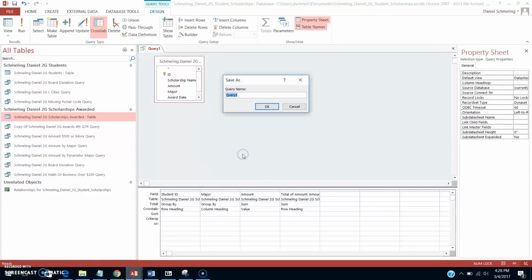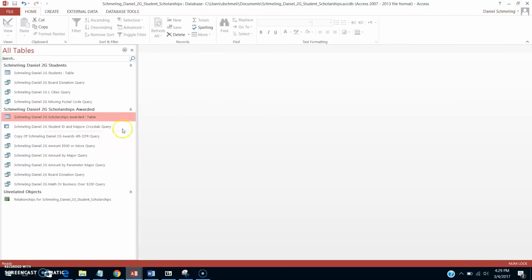So save it. Last name, first name, 2G, student ID, and major crosstab query. Okay. Let's go ahead and run our query.